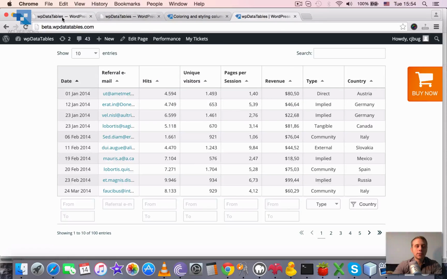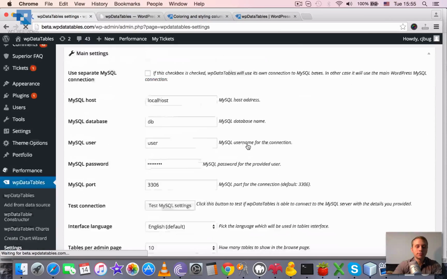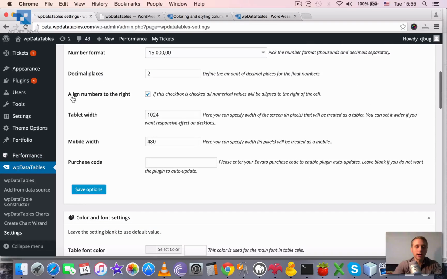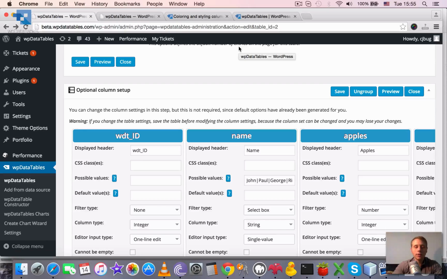So it's enabled by default, but just for you to know, there is a special setting in WP data table settings which is called align numbers to the right. If you want to enable it, just tick the checkbox. If you want to disable, untick it, and that does it. It will be applied to all of the WP data tables in the system.